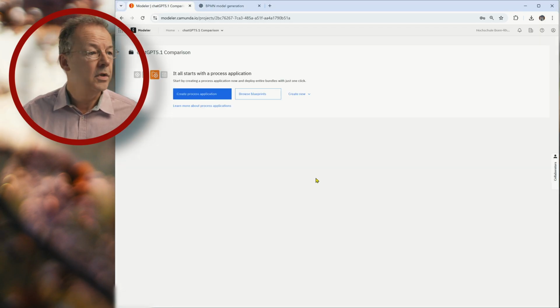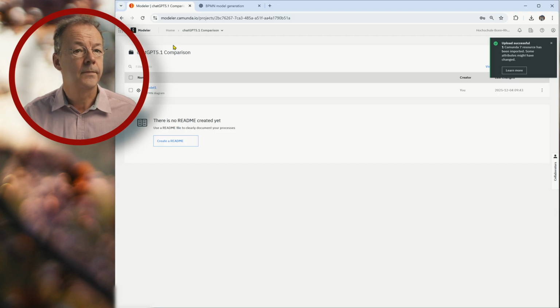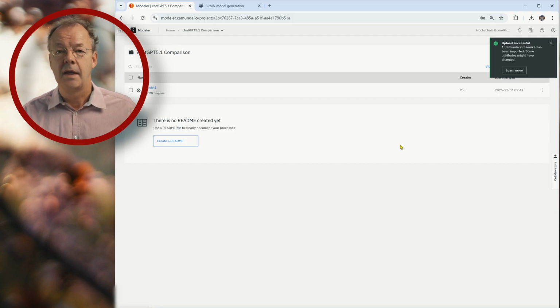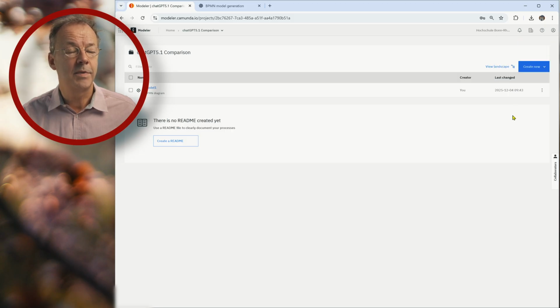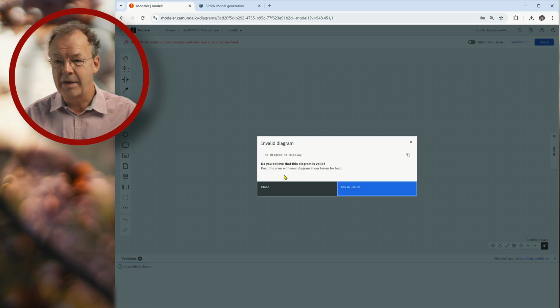And then I go to the Camunda modeler and upload the file Model 1. And it says upload successful. Camunda 7 resource has been imported. That's very good. And I open it in the Camunda modeler and now it says no diagram to display. Do you believe that this diagram is valid? And well, what can I say? Do I believe that?